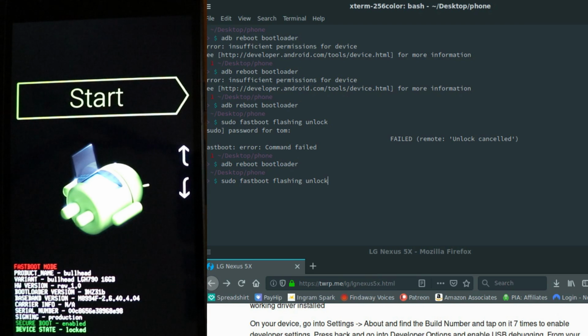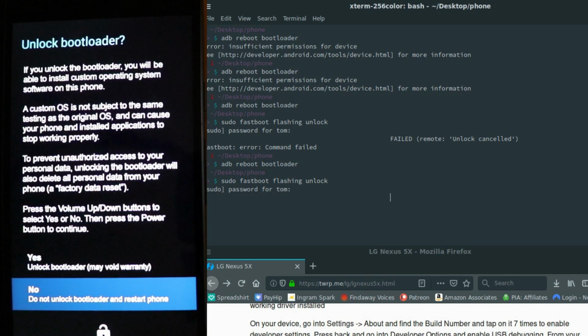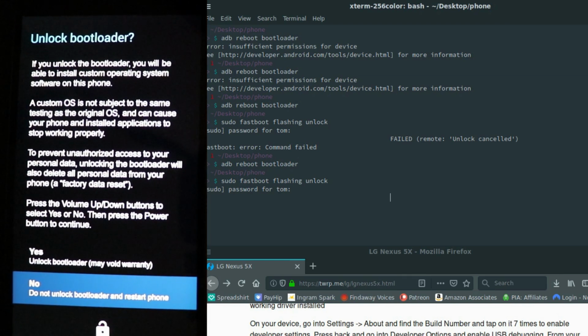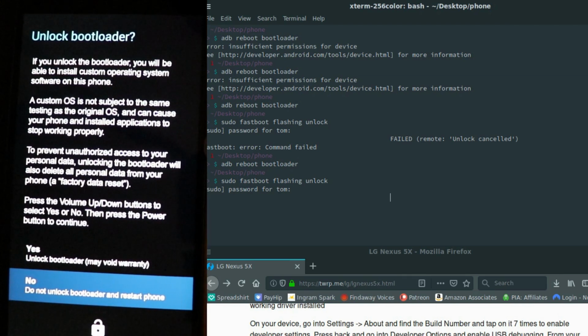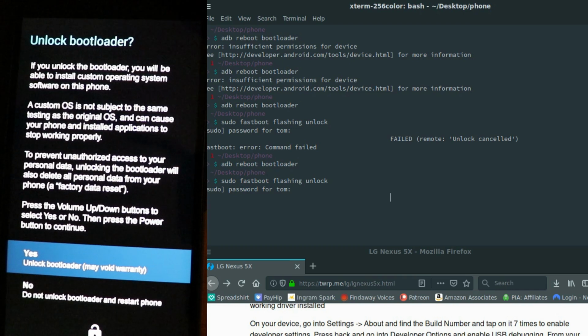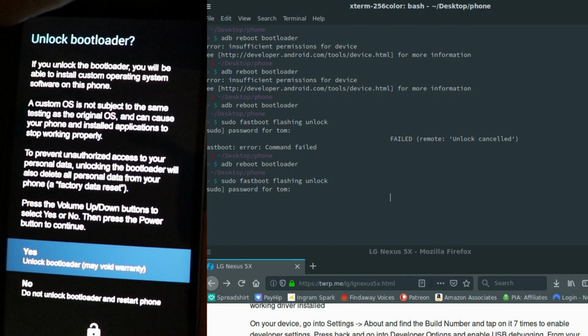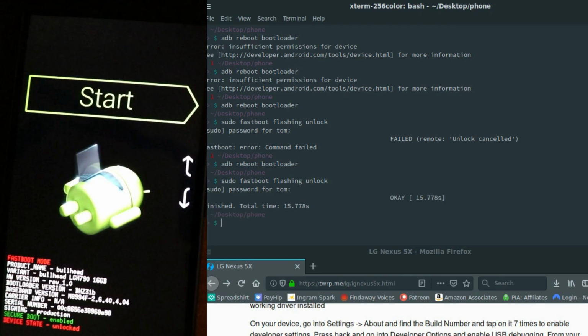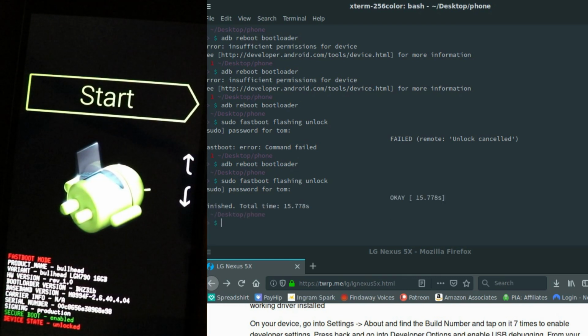What this is going to do is, after I enter my password, we'll notice on the phone that it gives us the ability to unlock the bootloader. It is defaulted to no, and we're going to very carefully find the volume up switch, move this up, and say yes, unlock the bootloader, which may void the warranty. That's okay with me. We're going to hit the button. Now if we notice at the very bottom of the screen, the device state says unlocked. That is exactly where we needed to get to.